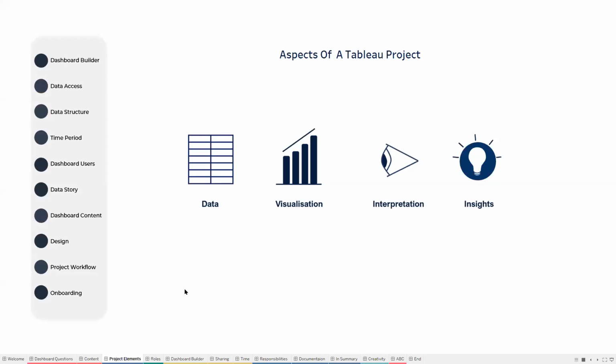So the first thing, the aspects of a Tableau project, we can divide it into 4 sections: the data, the visualization, the interpretation, and the insights. And what I mean by those is the data is obviously the structure, the location, who owns it, who updates it, what size it's going to be, and how it's processed.